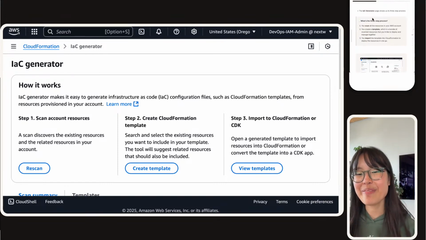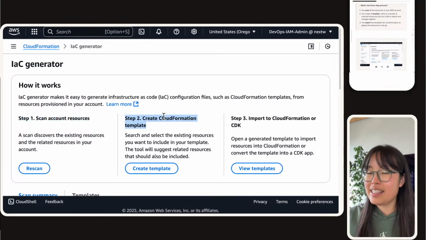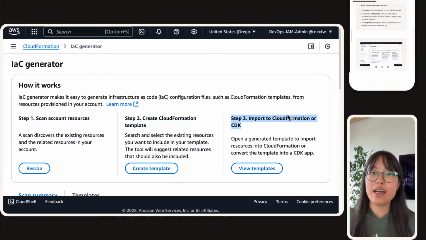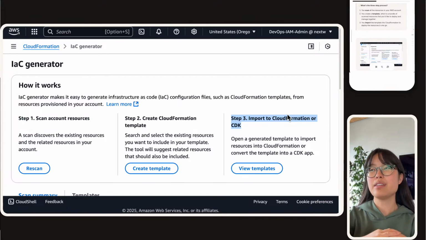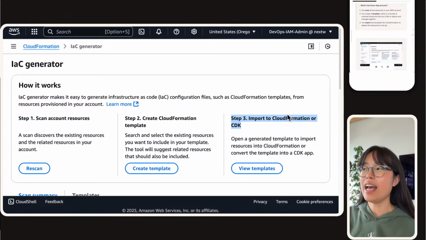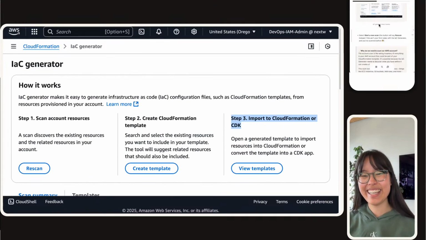Let's do it. Okay. So here is our IaC Generator introducing us to its 3-step process. 1, let the generator scan everything that's in your account. 2, tick, tick, tick, create a template. And then 3, give CloudFormation that template after you've ticked your things, you've set things up, and you've refined it, and then CloudFormation is gonna go and create those resources inside. Easy, right? Should be all good, right?